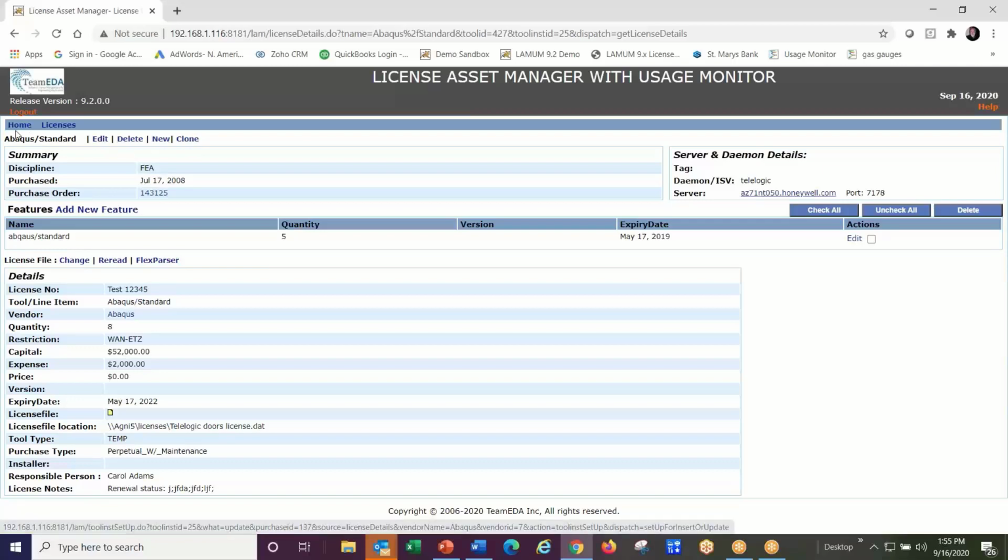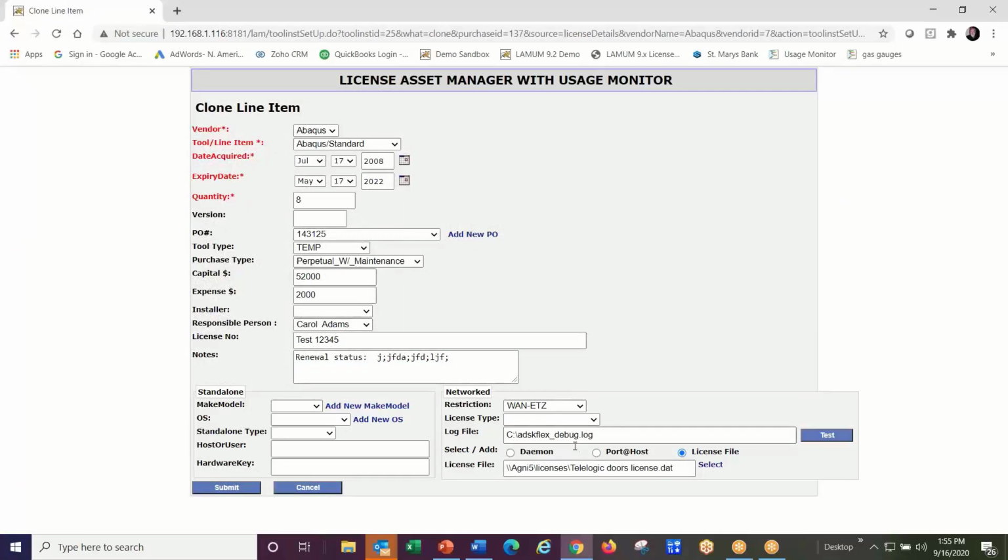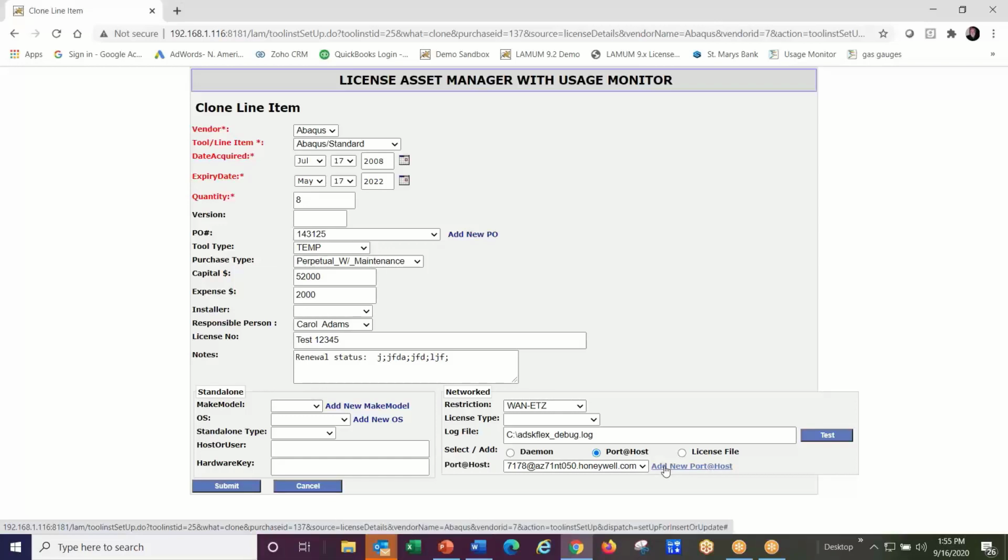So I just clicked on this Abacus standard and I want to clone it. All of the information about license servers is down here. So if I want to change the ported host on the new line item, I would do it down here. I can add a new ported host. You just do it here.